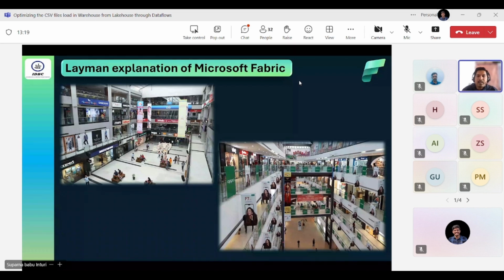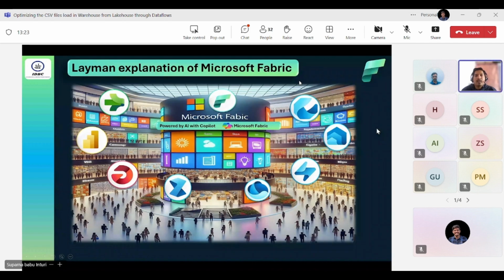So let's jump into the next slide. Now I can relate that shopping mall example with this. Why? Because Microsoft Fabric is a unified data platform solution. You will get all the data platform solutions in a single place. Here you can build Power BI reports, data pipelines, and data warehousing concepts.